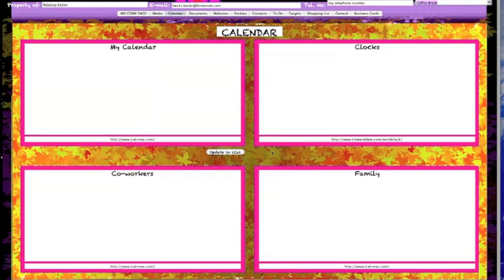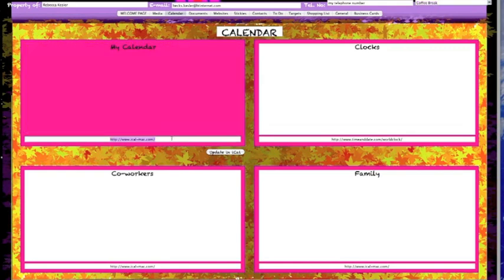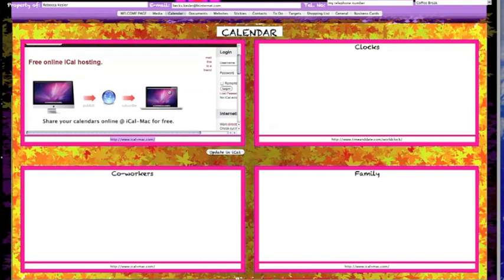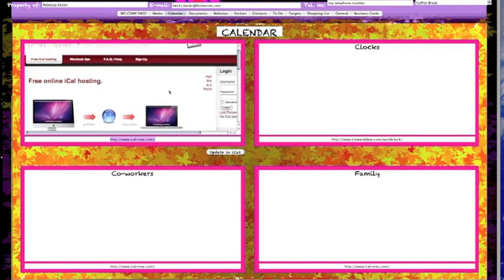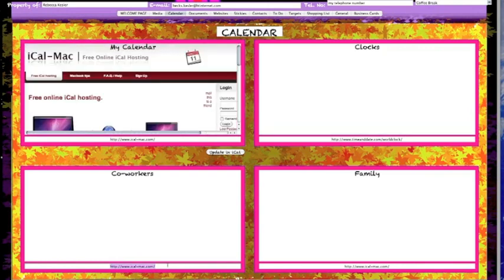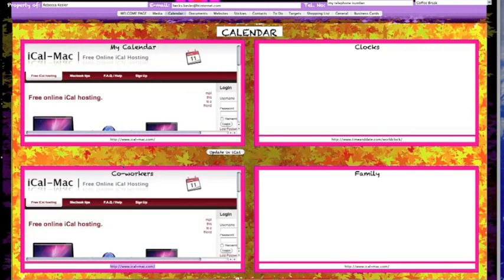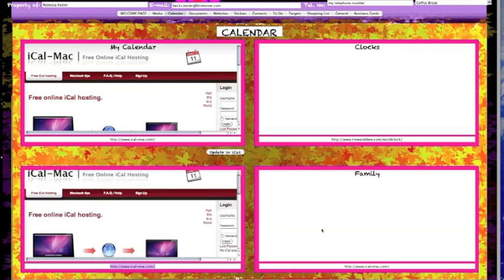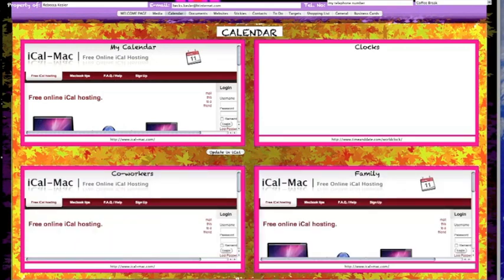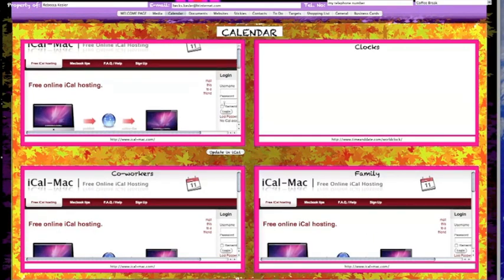In the calendar section, you can add three types of calendar: your calendar, your family's calendar and co-workers' calendar. And these can all be exported from iCal, which is on your MacBook desktop. Basically, it uses a program found at www.ical/mac.com. In this program, you can import and allow other people to link into your calendar via password protection.